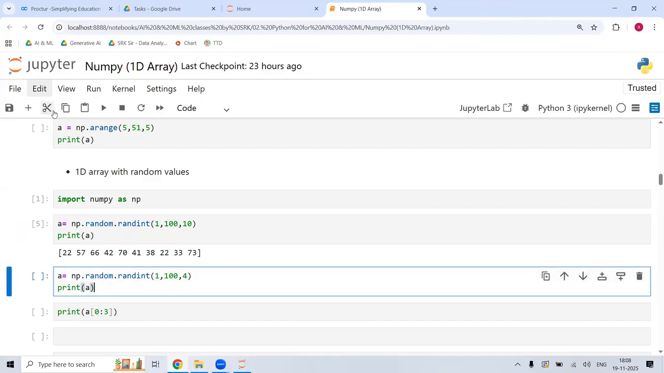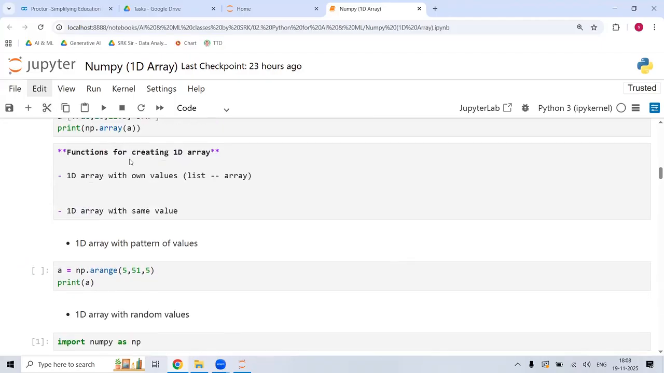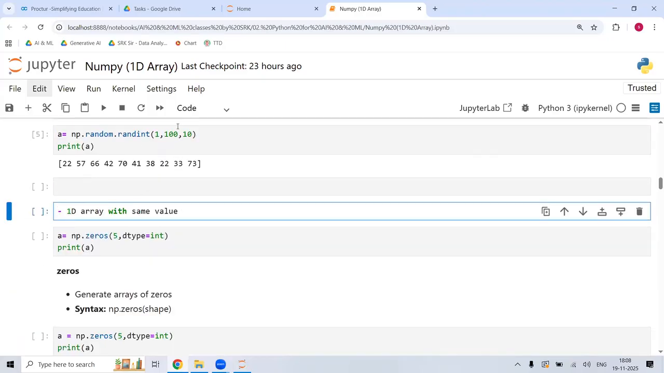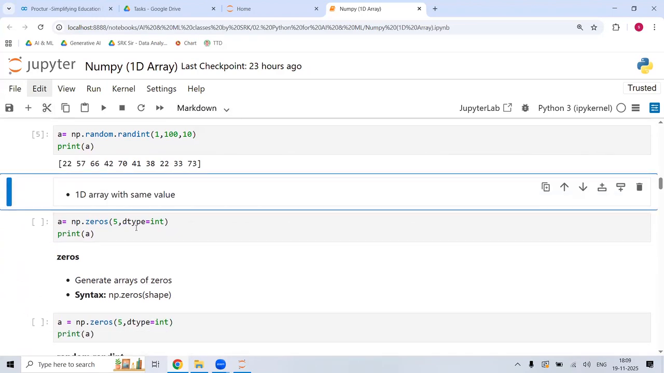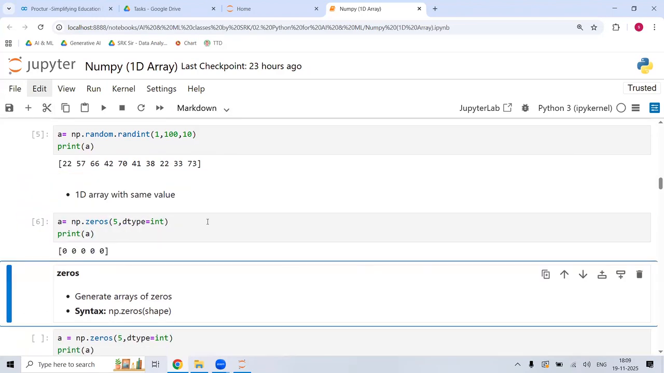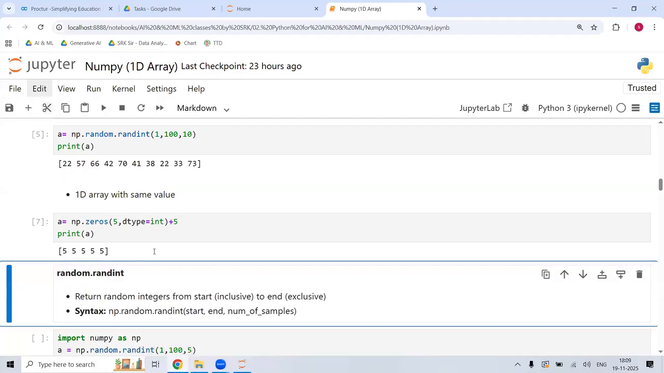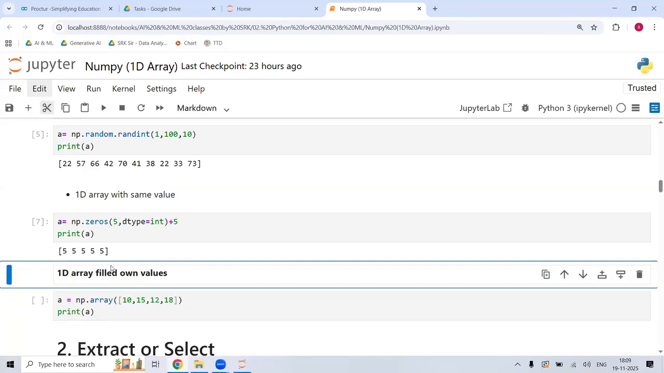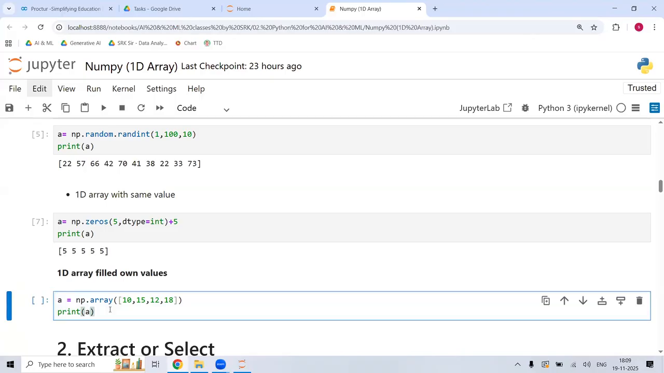Apart from the random numbers, what is the next one we have? How to create with the same value: as I have told you, for creating with the same value we are going to use zeros. First we create the zeros, and then whatever number you add will be constant for everything. Like this, we create a 1D array with zeros. So here np.zeros is there, and there is one more function called np.ones. And if you want to fill with your own values, you know how to convert a list to an array. So directly you write the list of your own values and select that.